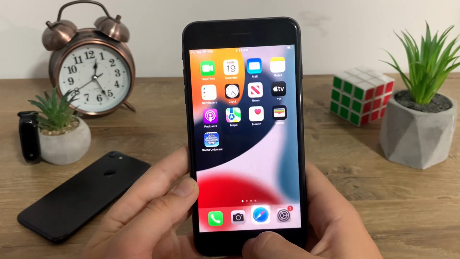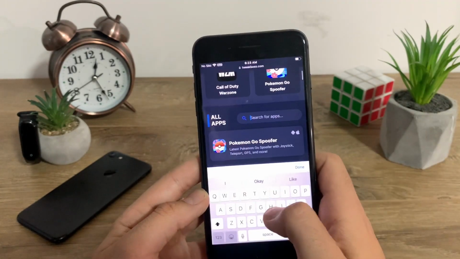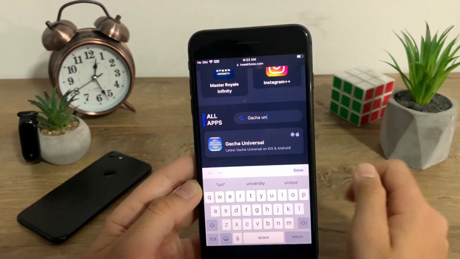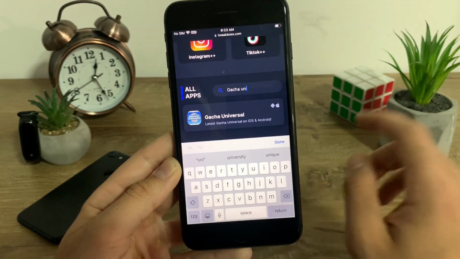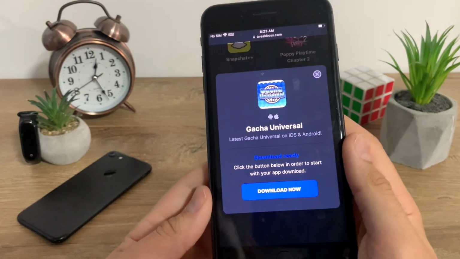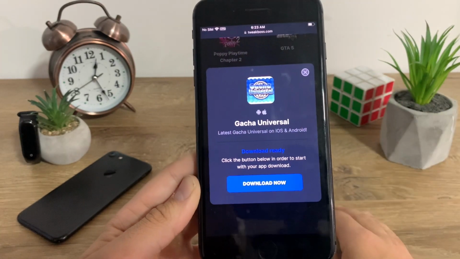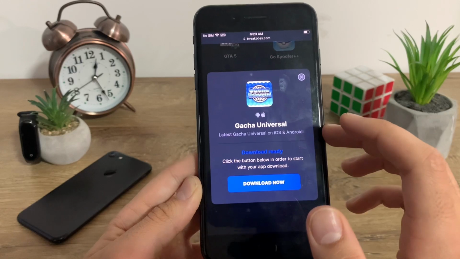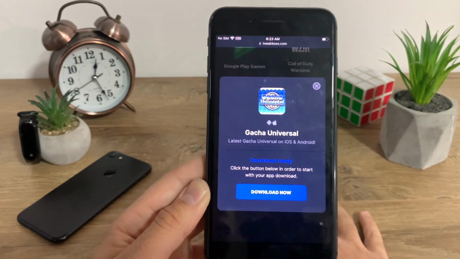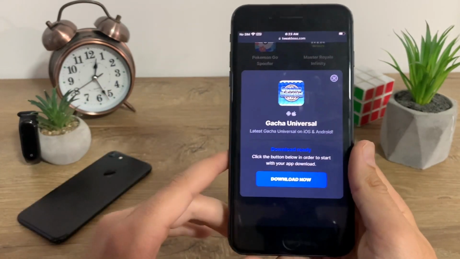Today what we came for is Gacha Universal, so let's click on the search box and start typing Gacha Universal. As you can see, Gacha Universal will pop up just like that, and to open it up, simply click on it. This is available for both iOS and Android, but that is not completely true, because this Gacha Universal won't work on some really old Android devices, like 10 years old. But on all other devices it works like a charm.